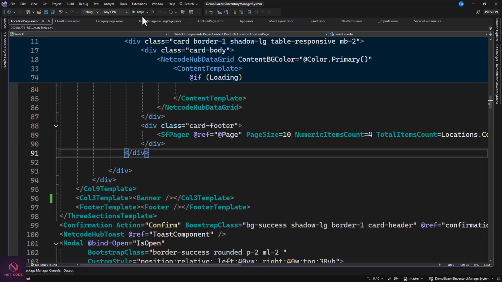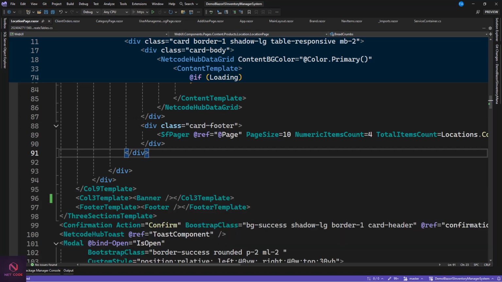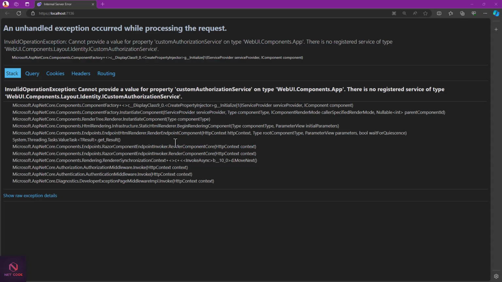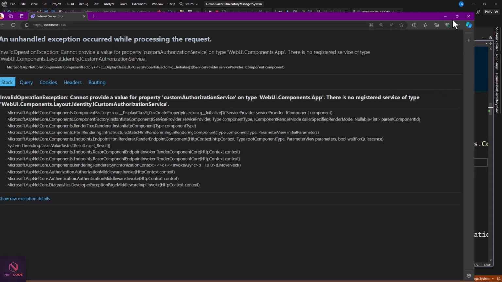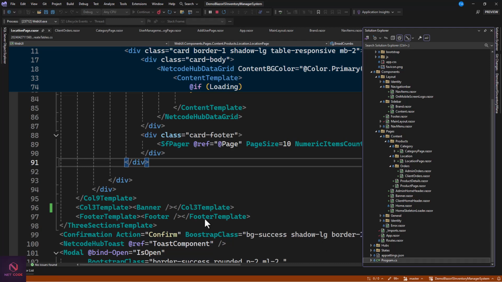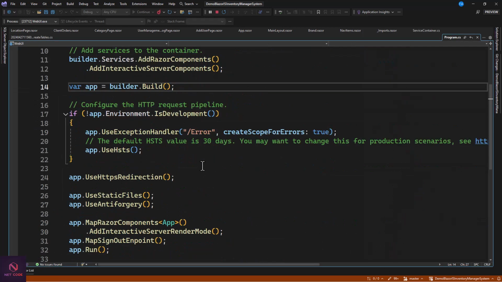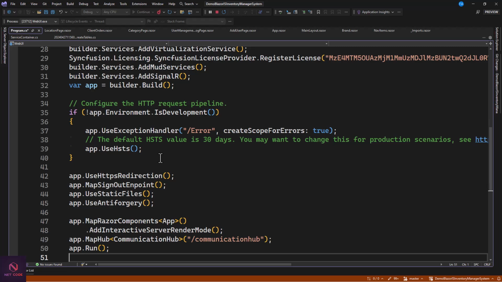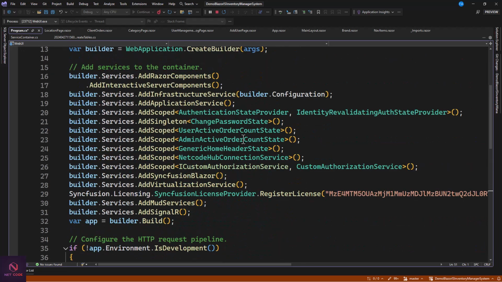All right, so let's run this. Let's test it out. Yeah, there's an issue here. We did not register any of the services. So let's go to the program, and in here we're going to register this service. So these are the services that we're going to register. So we have the authentication provider service, we have the change password state, user active for that service, admin. All the services that we created, we're going to register them in here.